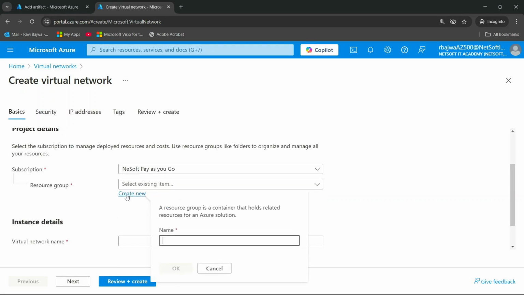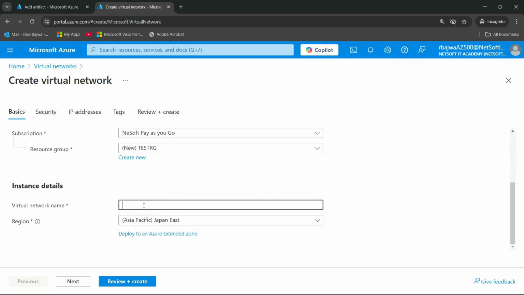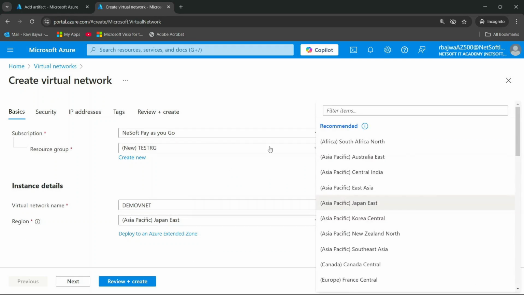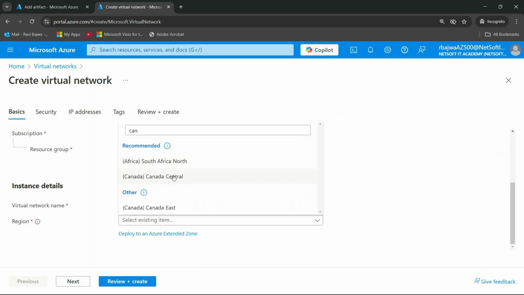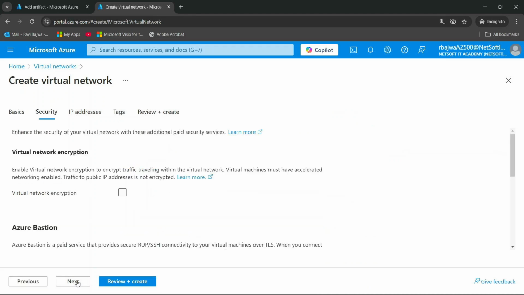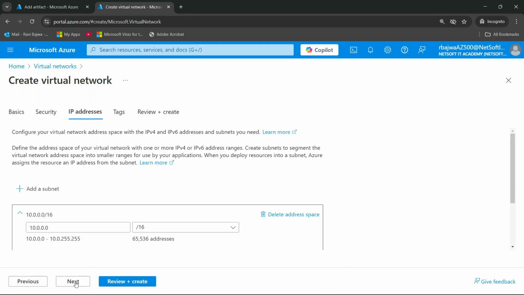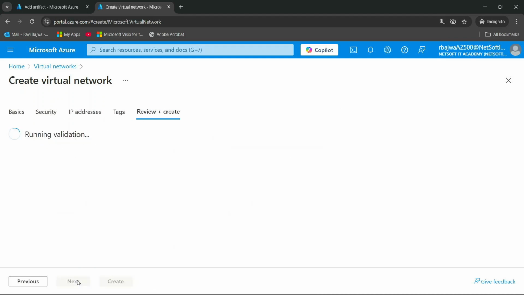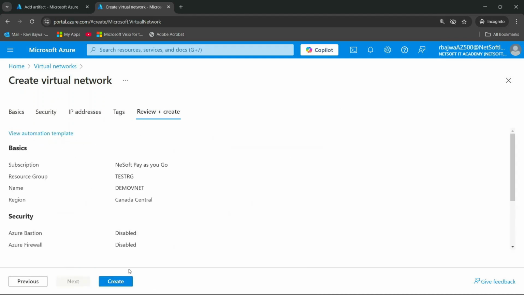So let's say this will be test RG. This will be called demo vnet in Canada Central. Next, security, I don't want anything here. IP address, I'll keep it, tags, and then. Now, before you deploy, on top, view automation template. You can click on that. For some resources, your JSON will be available on the right-hand side corner as well, over here.